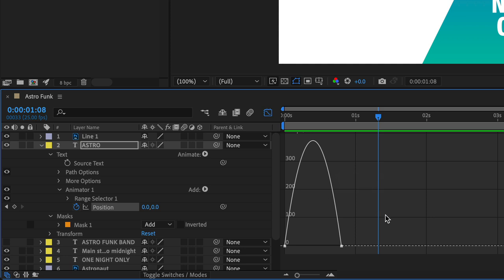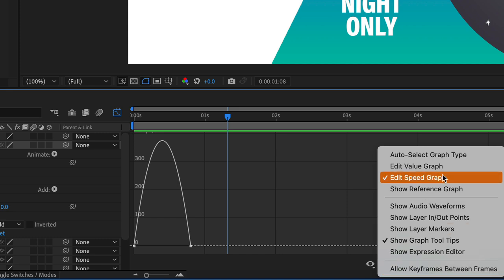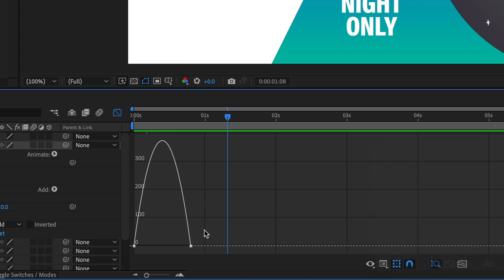Now, very important, before I start doing anything, I'll go to the options here and make sure that I'm editing the speed graph, which is set by default on my machine, but you may see something else. You may see the value graph. So make sure you're editing the speed because this is what we want to do.